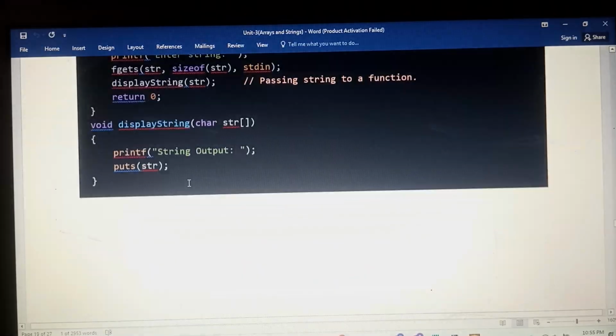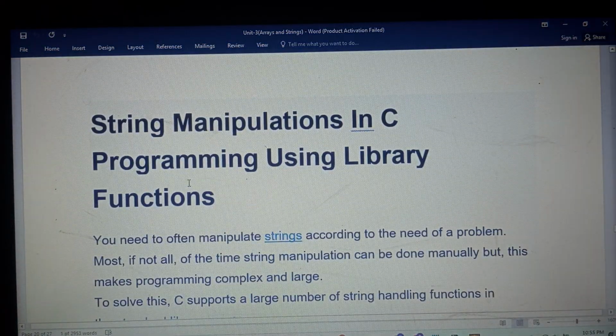Okay, we'll go bypass. Okay, this is our concept. String manipulation in C programming language. What is manipulation? Nothing but you are updating, you are modifying, you are inserting, you are doing some modification to your string. Okay, that is what.